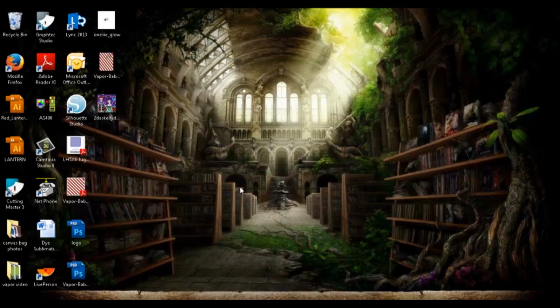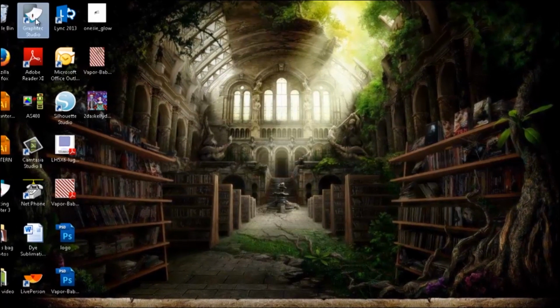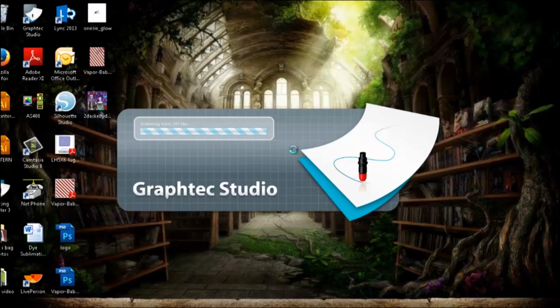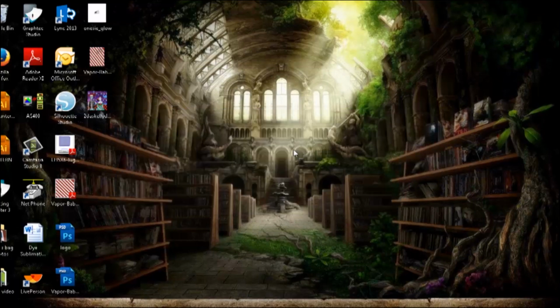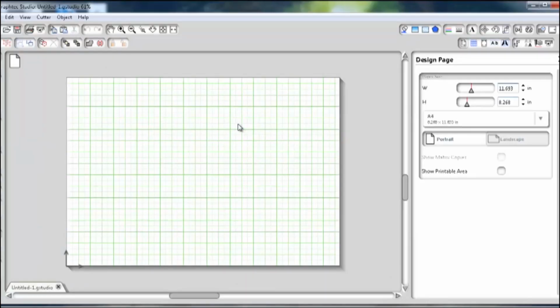Alright, so first we're going to go up here and select the Graphtec Studio icon. It'll give you this little update box. Unless it tells you there's one, just go ahead and hit continue. It'll begin to load up. And here we go. Now this green grid area is our workspace. It's where we select our paths and the trace area and stuff like that.